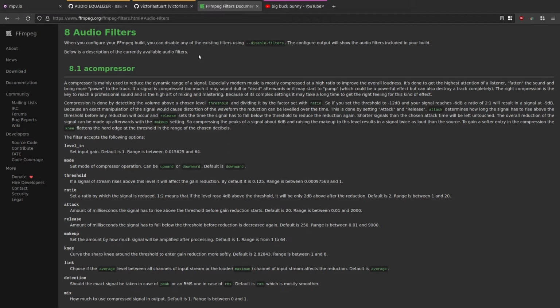The one caveat I have come across is that you can't chain multiple filters together. So for example, you can't apply a low pass and a high pass filter to the video, you can only apply one filter at a time.